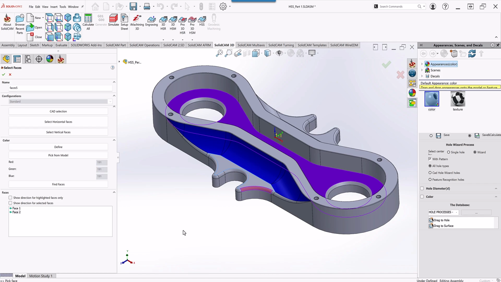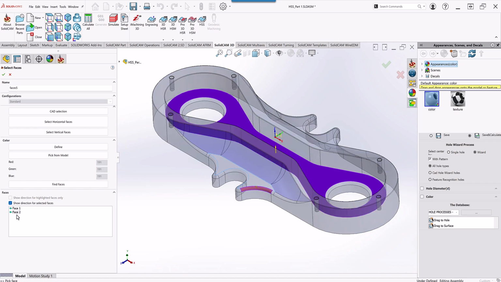Now, you'll note that above this, we have something called show direction of highlighted faces only and show direction of selected faces. If I click on show direction of selected faces, you'll see it will show the direction of all the faces that I picked. In this particular case, it shows this surface and that surface. Those two faces are the faces that I picked, and you can see that the arrows are pointing out.